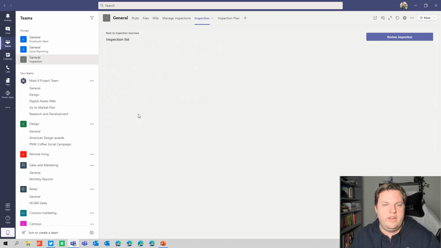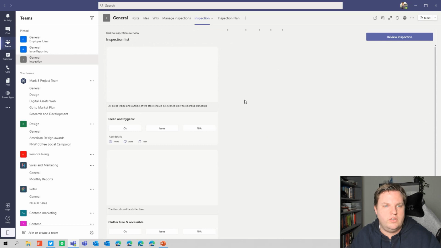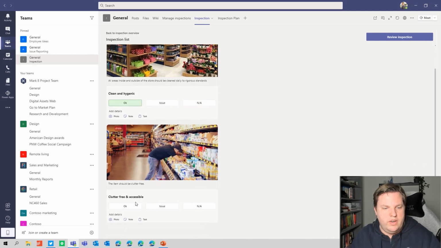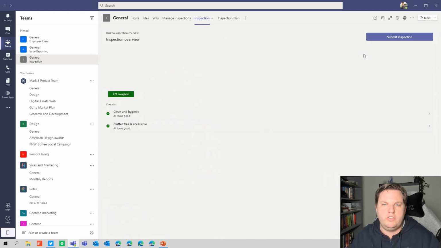When I hit clean and hygienic, I can see the whole inspection list in here. And it will give me a picture of what I need to look at. And I can select OK, issue, or not applicable. I can even add a photo, a note, or a task in here. In this case, I am going to select OK. And for the second one, I'm going to select OK as well. And I'm going to review the inspection.